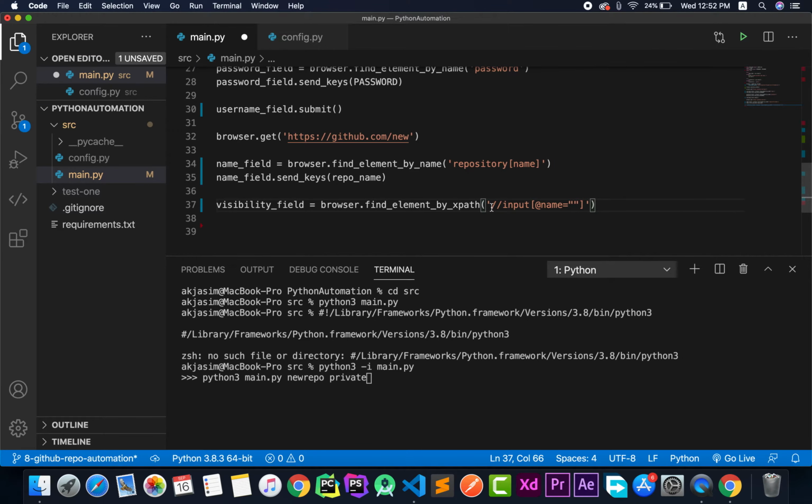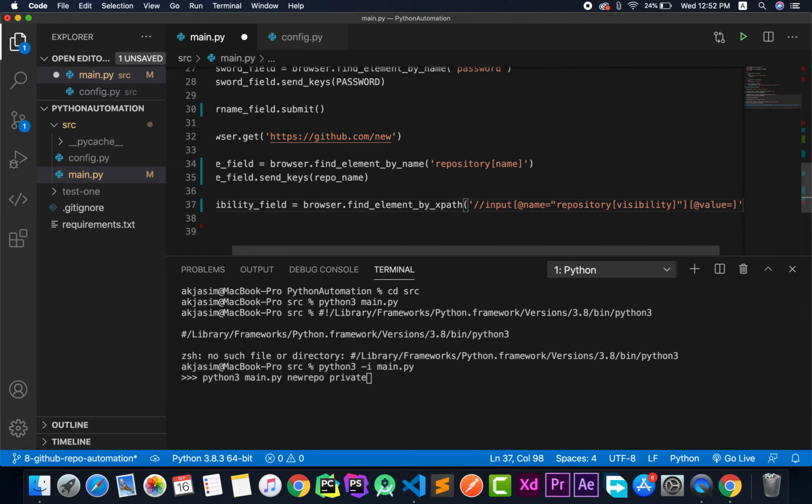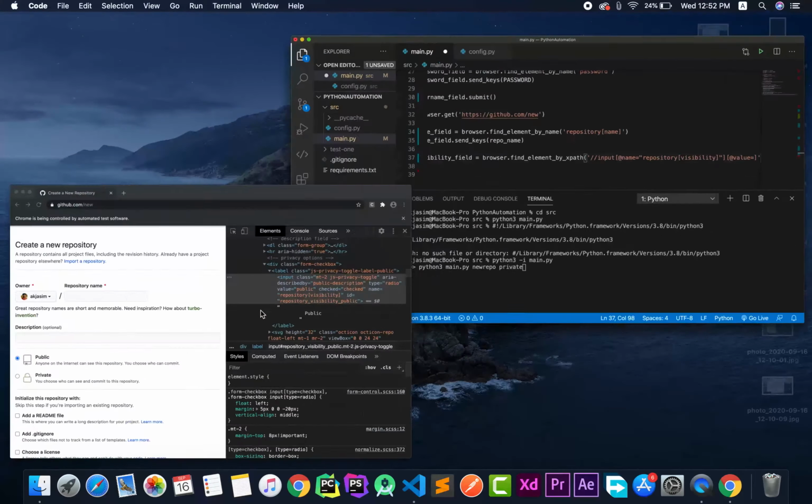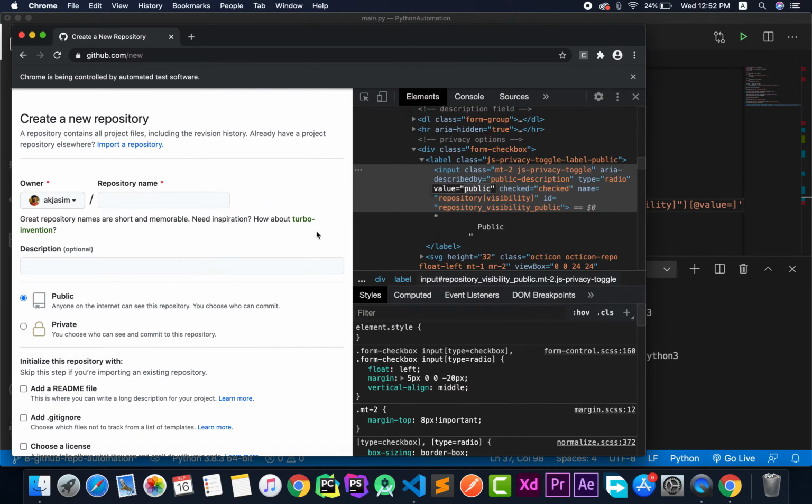So we'll just use this as name equals repository visibility, and then in order to make things dynamic, we need to add that value. The value depends upon public or private. Let me quickly inspect that as well. So the value is public, or in the other case, the value is private.